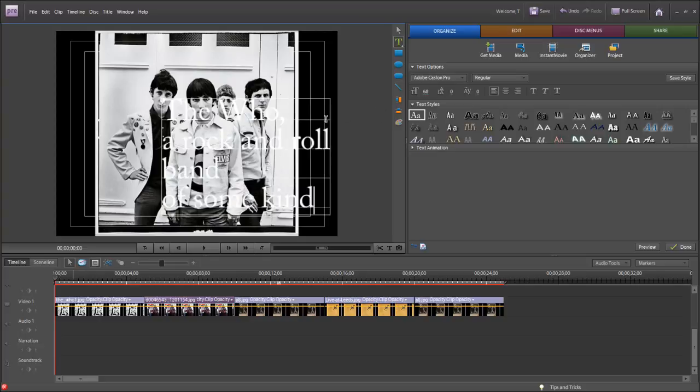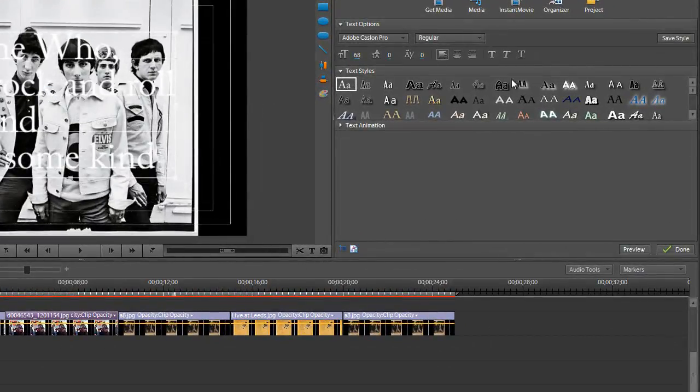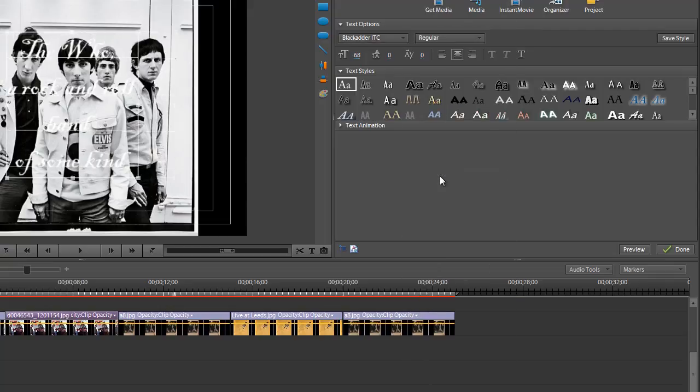The Who, a rock and roll band of some kind. I believe they would agree with this assessment of themselves. You can drag your text around. Over here you can have various other text editing options. You can center your text. You can change the font of your text. Let's say we want to try Blackadder.